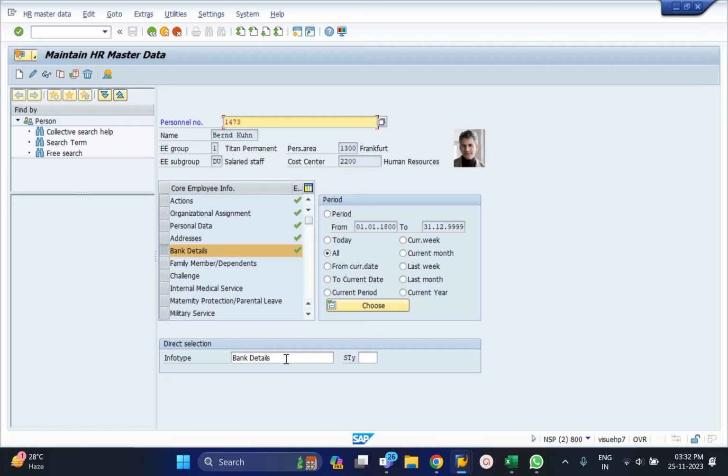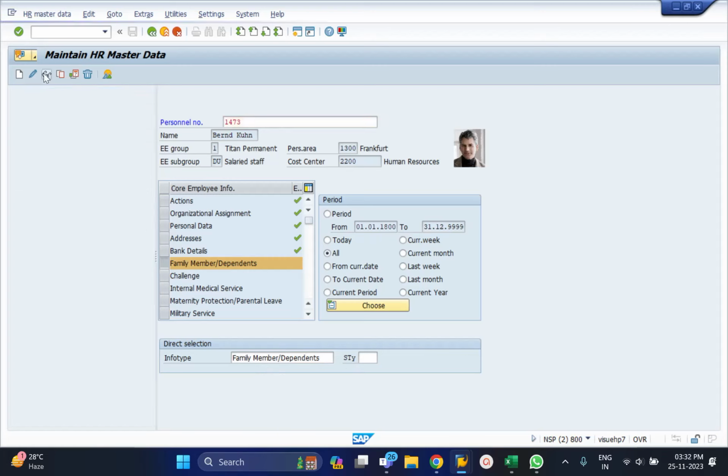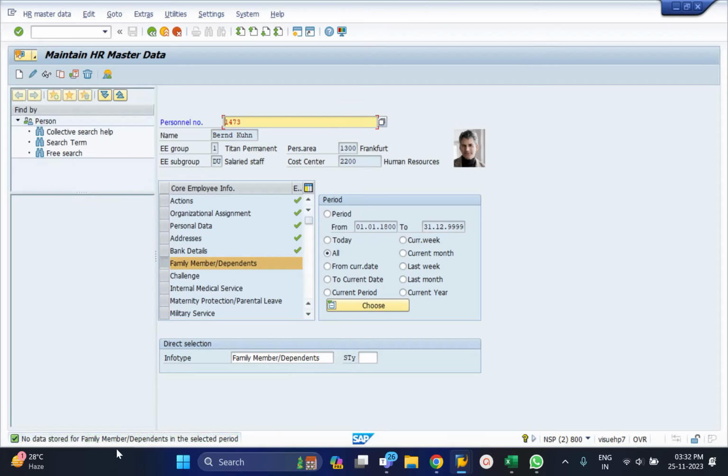Then there is another info type which can be useful for some countries, and for some countries it may not be mandatory. You might have also been asked to fill in your family details, right? All your family details will be stored in info type 21. If I check whether there is any data against 21, you can see a pop-up: no data stored for family members and dependents in the selected period. That means the employee might not have provided the data of their family members.